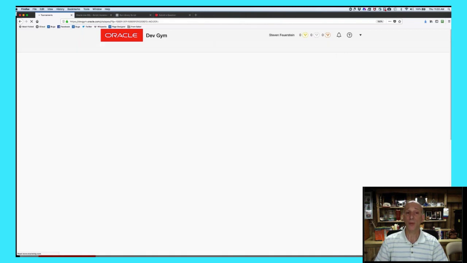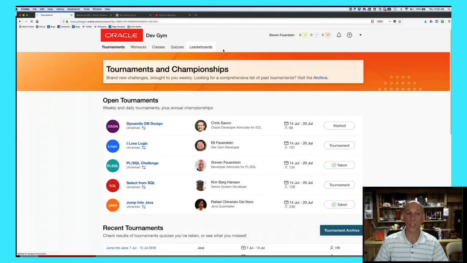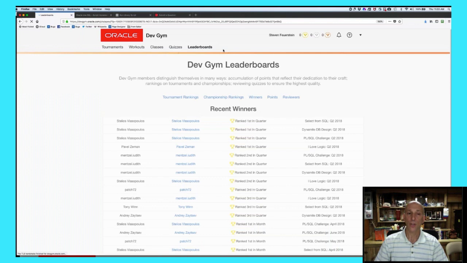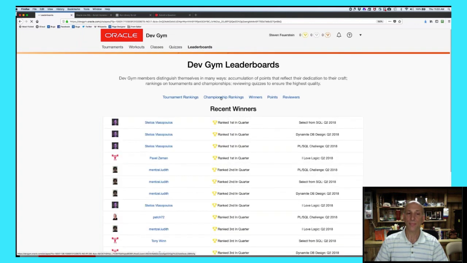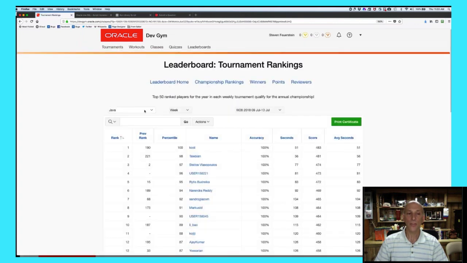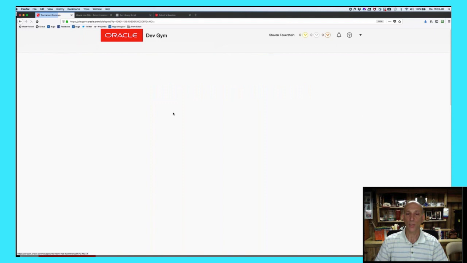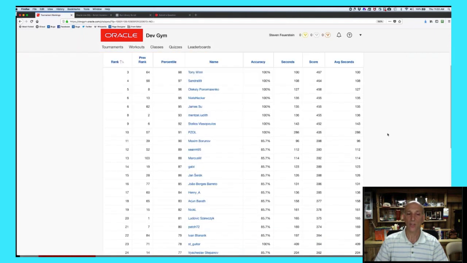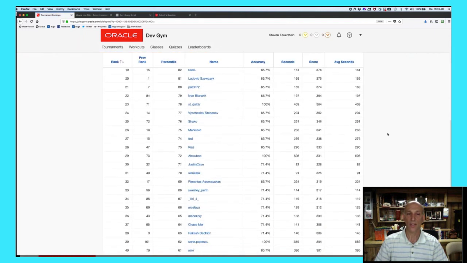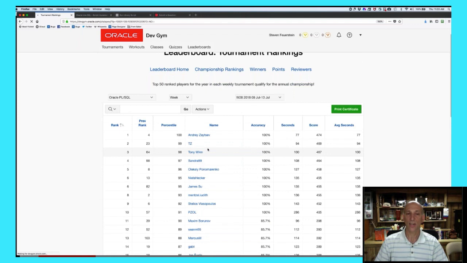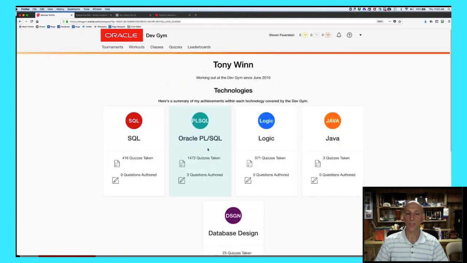If you do decide to be ranked, then you'll show up in the leaderboards. So if we look at our tournament rankings, you can pick your different quizzes. Let's go to Oracle PL SQL. And for the last week, here are the rankings of our players. You can drill into their profile, take a look at what they've been doing on the DevGym. So Tony, for example, has been a very dedicated exerciser at the DevGym, a member of our gym.